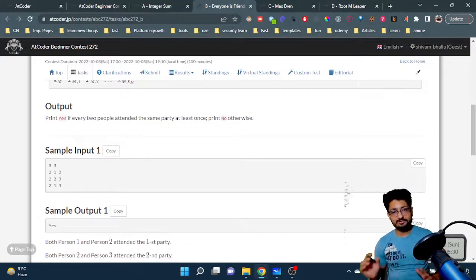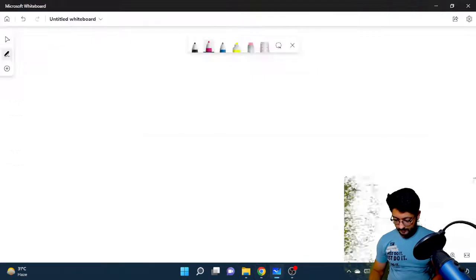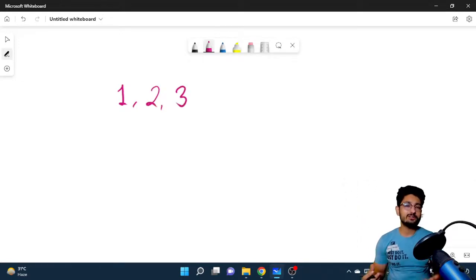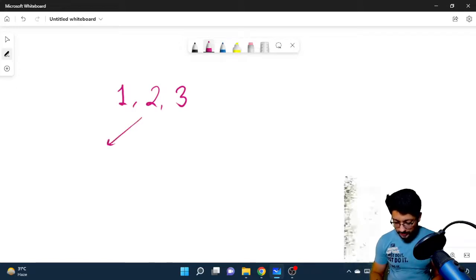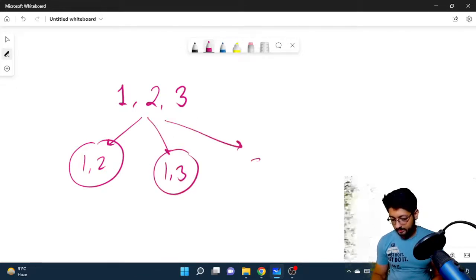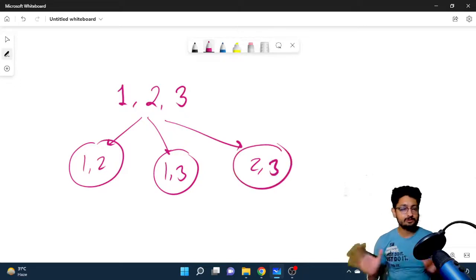Now the overall thing is that there are 3 people, numbered 1, 2, and 3. What all possible pairs can you form out of 1, 2, and 3? One pair is 1 and 2, one pair is 1 and 3, and one pair is 2 and 3. These are all the possible pairs you can form.